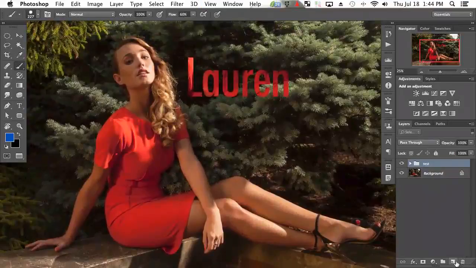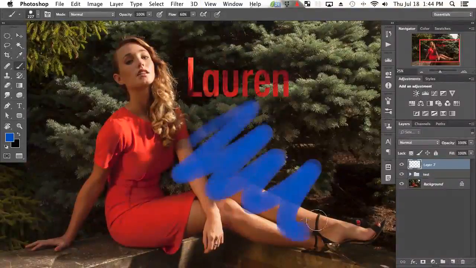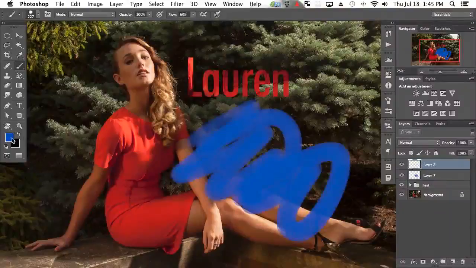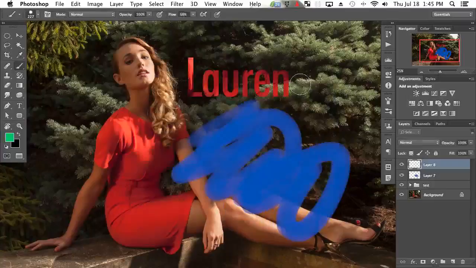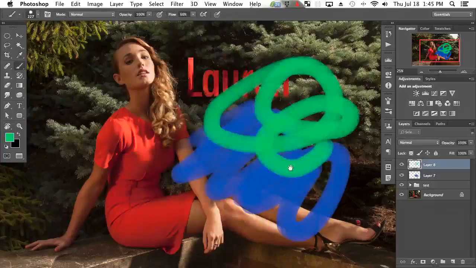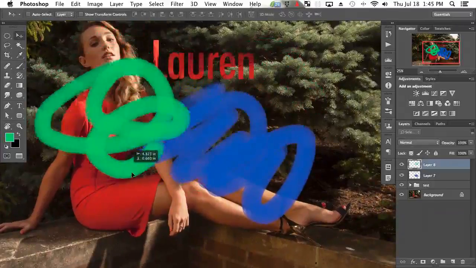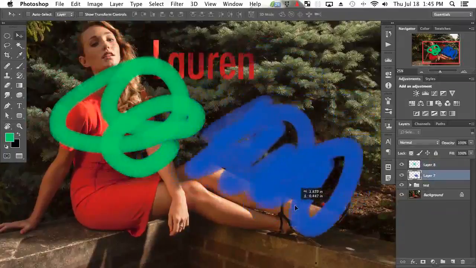I think you already know what layers are, but just in case, no worries. We're going to create a new layer by clicking on this new layer icon right down here, and I'll just paint on it. I'm going to create another one, and let's get out of our Pantone colors there. There we go. I'm going to paint on this layer. Now you can move these layers around using your move tool. Just click on those and move them around.